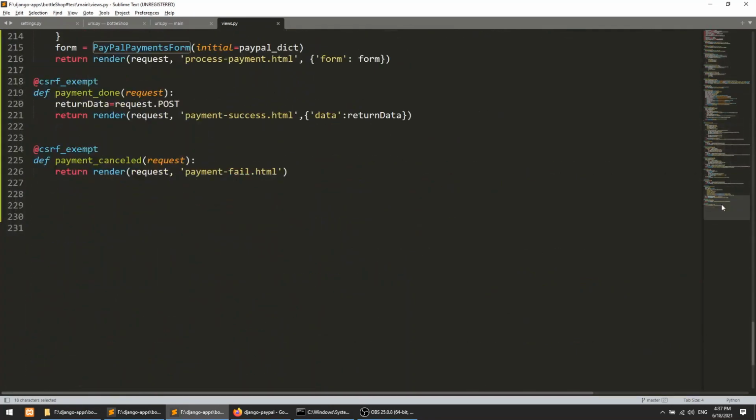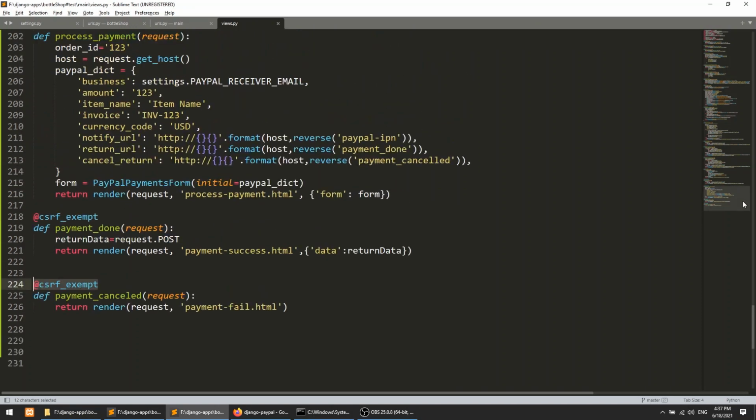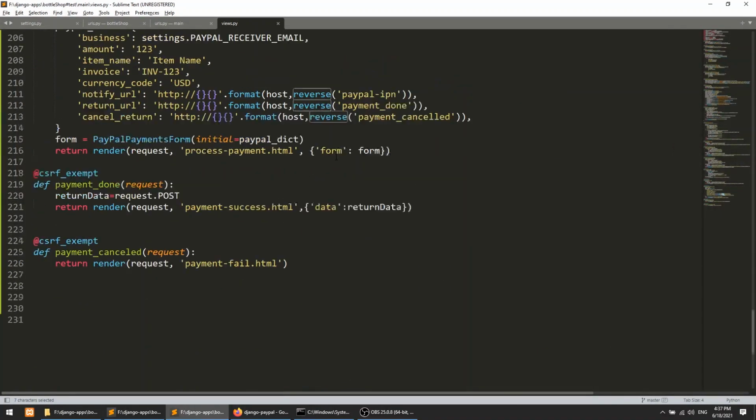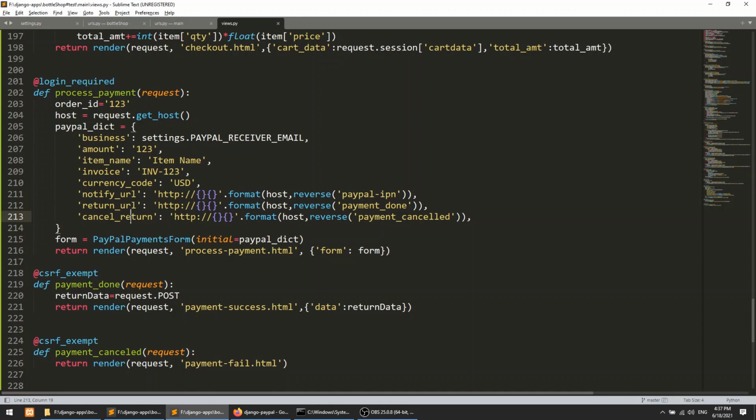Because PayPal sends a POST request to payment done and payment cancel, I am exempting the CSRF token. If you do not exempt it, then Django will show an error. So I am using csrf_exempt, which I am importing from the views decorators csrf, and from the config I am importing settings, and from the URL I am importing reverse, so that we can redirect to the return and cancel URL.